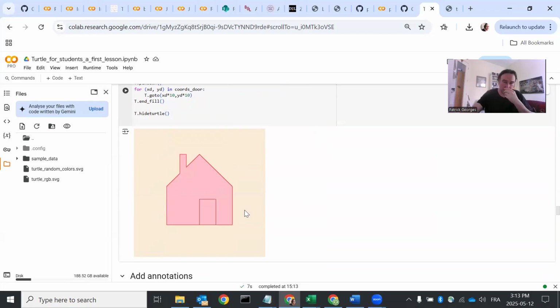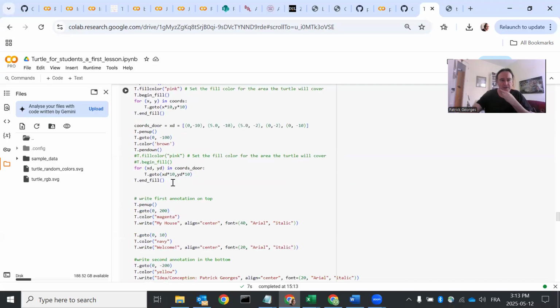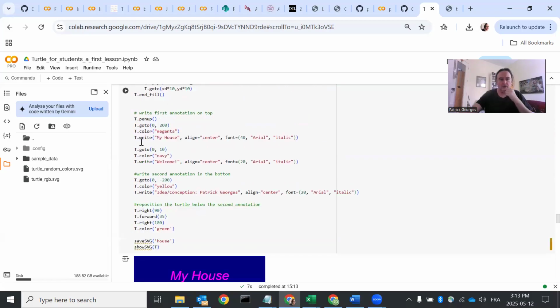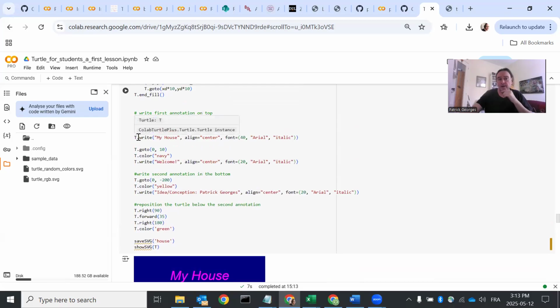in the house. And remember, in Matplotlib, we have introduced some text annotation. We can do the same with Turtle. We can add some annotation, and the only thing which changed from the previous code cell is this thing here. So for example, the first annotation on the top will be my house. And you can see that all you need is basically to specify a specific color, magenta, to the turtle. Now, write something. So write what? My house. Always with quotation marks in between.